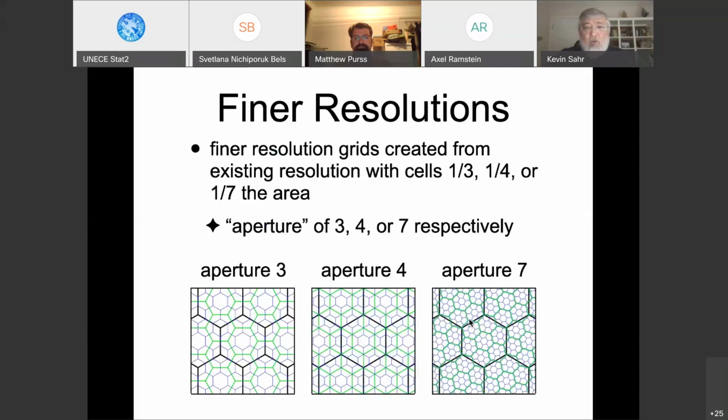All right, so let's say we start with some base set of cells at some resolution on the globe. How do we get finer grid resolutions? Well, again, the most common approach to doing this right now, and it's certainly not the only approach, but the most common approach that you'll see out there in the wild is to use what's called an aperture. So we can create grids that have a regular relationship to our original grid that have cells that are 1/3, 1/4, or 1/7 the area of that original grid. And we refer to this as aperture 3, aperture 4, and aperture 7. So 3 different ways of getting finer resolution grids from a given grid.